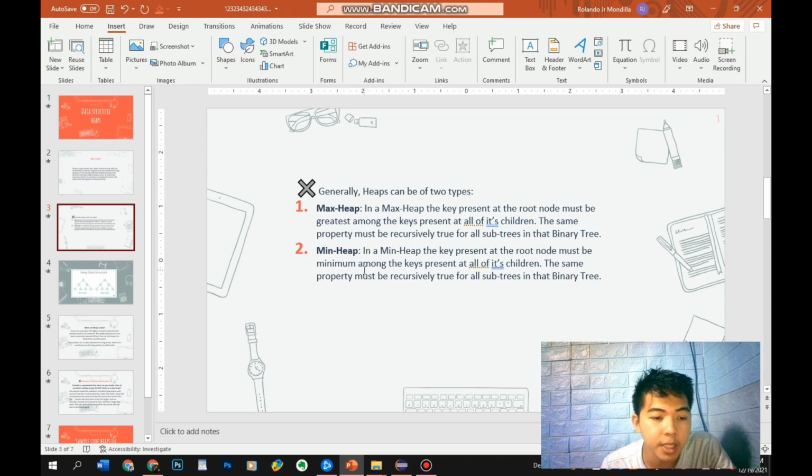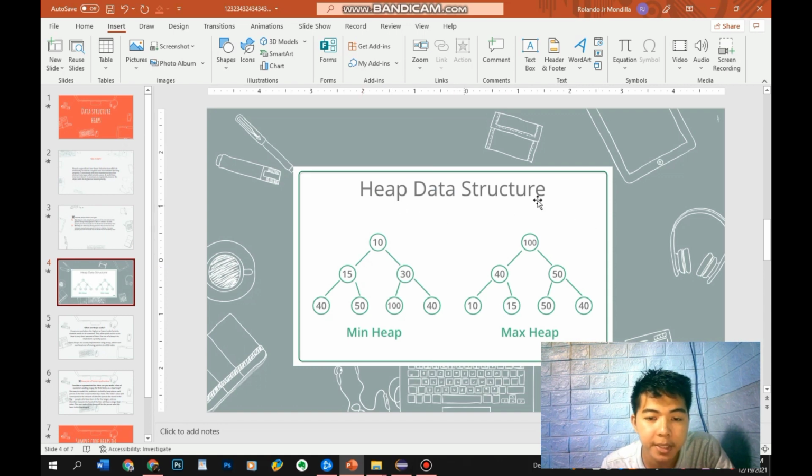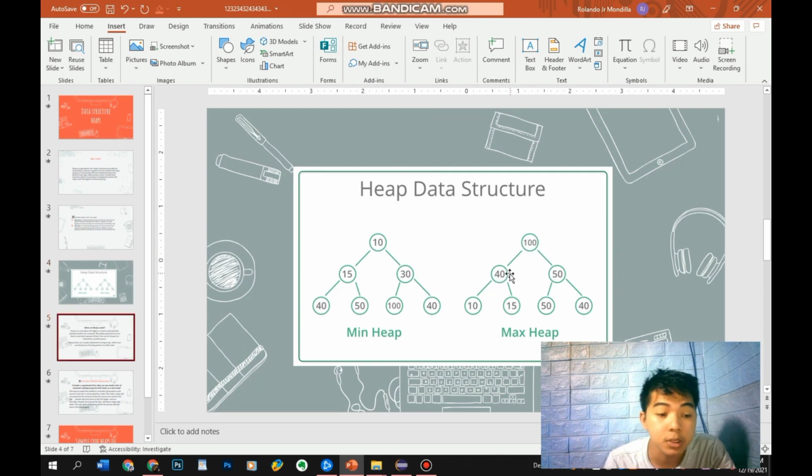Now I have an example of the heap data structure. This is a min heap and a max heap. In a min heap, the parent nodes must always be lesser than its children nodes, while in a max heap, the parent node must always be greater than its children nodes.